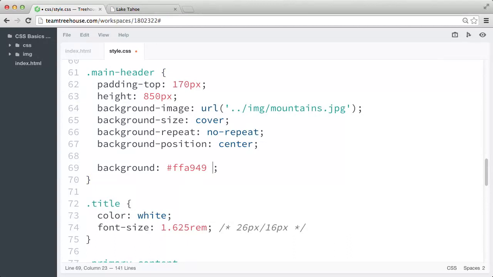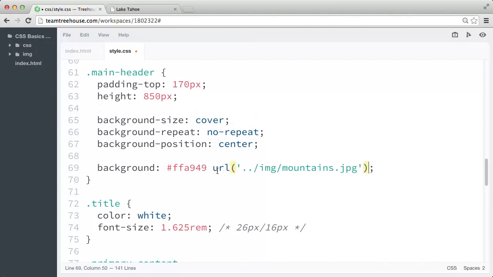Next, we're going to define the background image. So let's cut the background image URL value, and let's also remove the background image declaration. And we're going to paste the background image value after the color value. Then after the background image value, I'm going to add a space, and now we're going to add the background repeat value. So let's type no repeat.